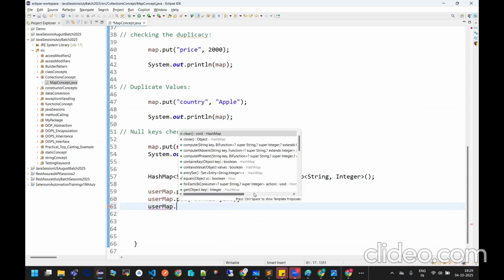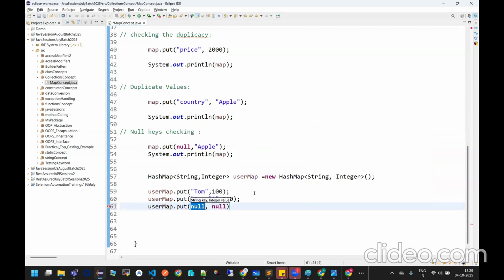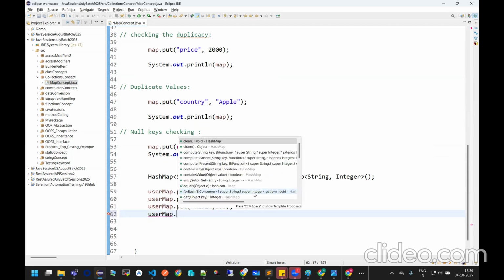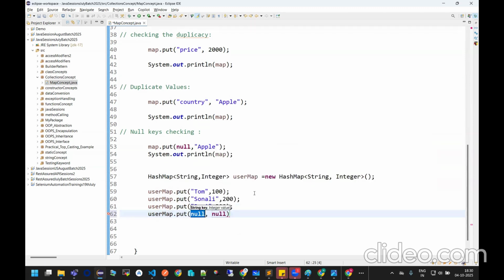In the similar way, I am saying user map dot put. What is that? I am having Ravi, 300. Okay. And I am having one user map dot put. That is what I am having Shweta. One more name. I am having Shweta and I am seeing 400. And let us take one more thing. What is it? Null. And null key and null value.